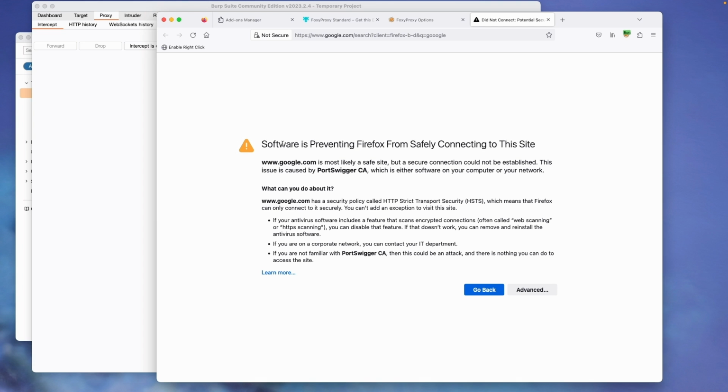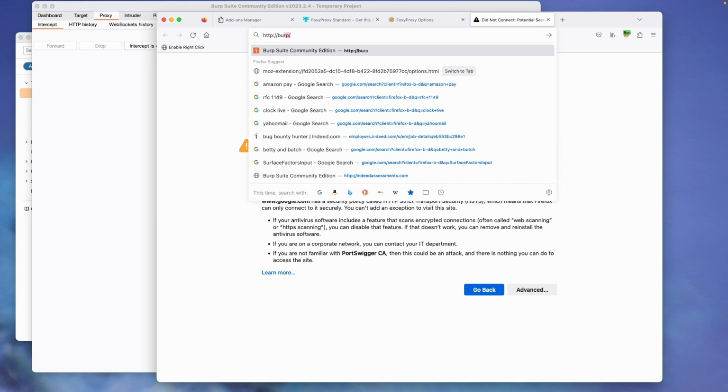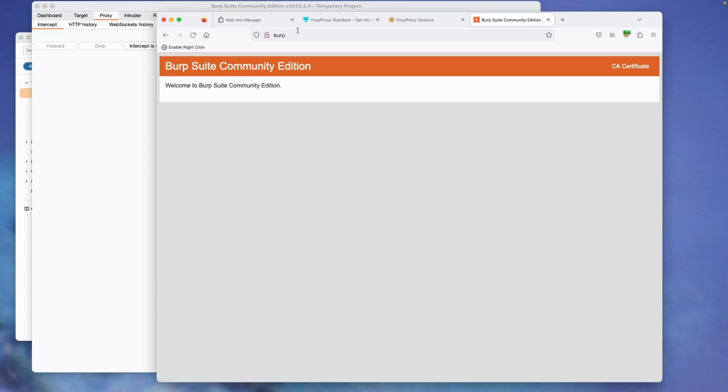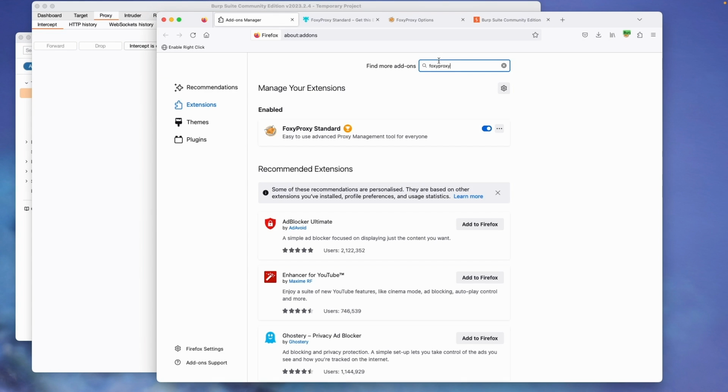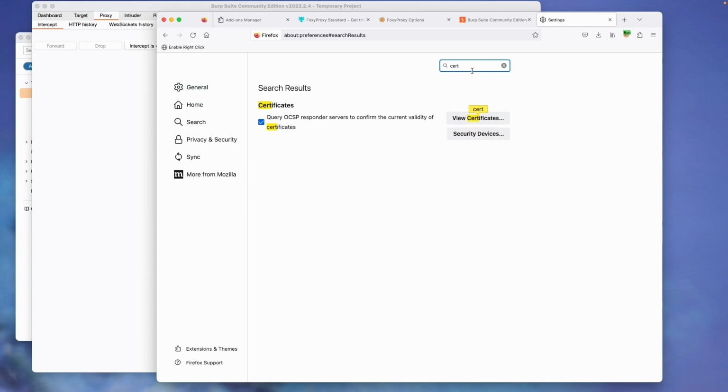To solve this problem, we need to install the Burp certificate. So you're going to go to http://burp, and it's going to say, welcome to Burp Suite Community Edition. Then you're going to download this CA certificate. You're then going to go back into your settings, which I do not have open, and look up certificates.